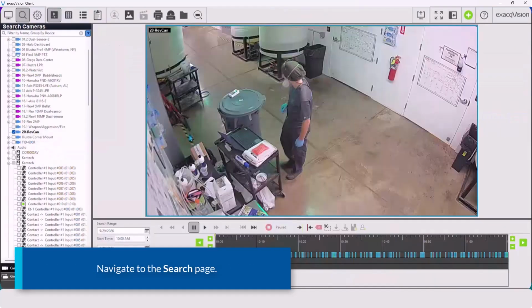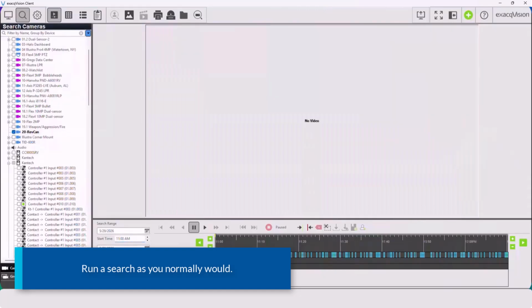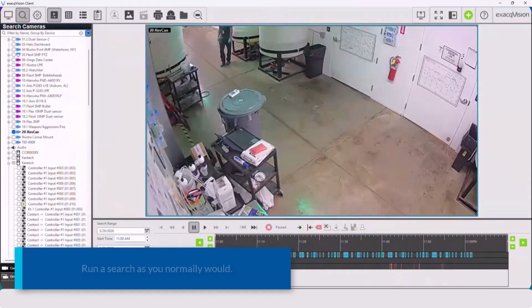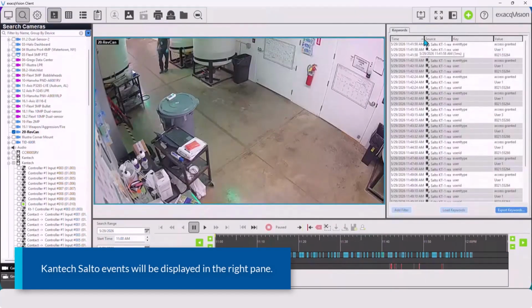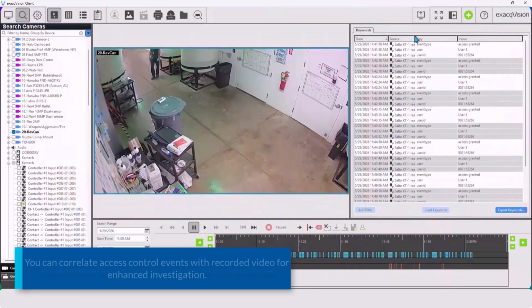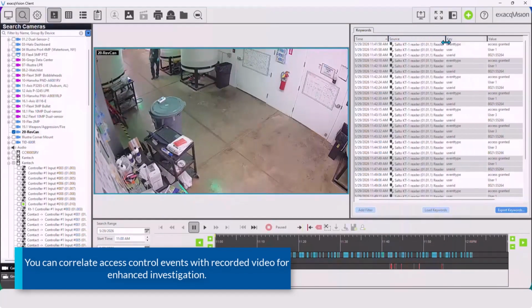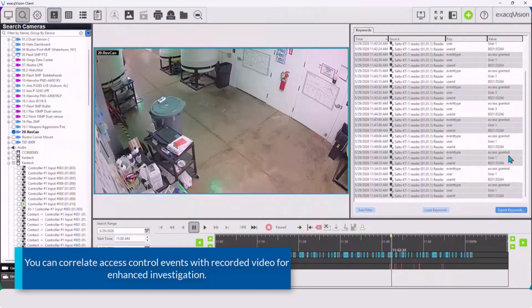After the integration is configured, navigate to the search page. Run a search as you normally would. You will now see Kantech Salto events displayed in the right-hand pane, alongside your video results. This allows you to correlate access control events with recorded video for enhanced investigation.